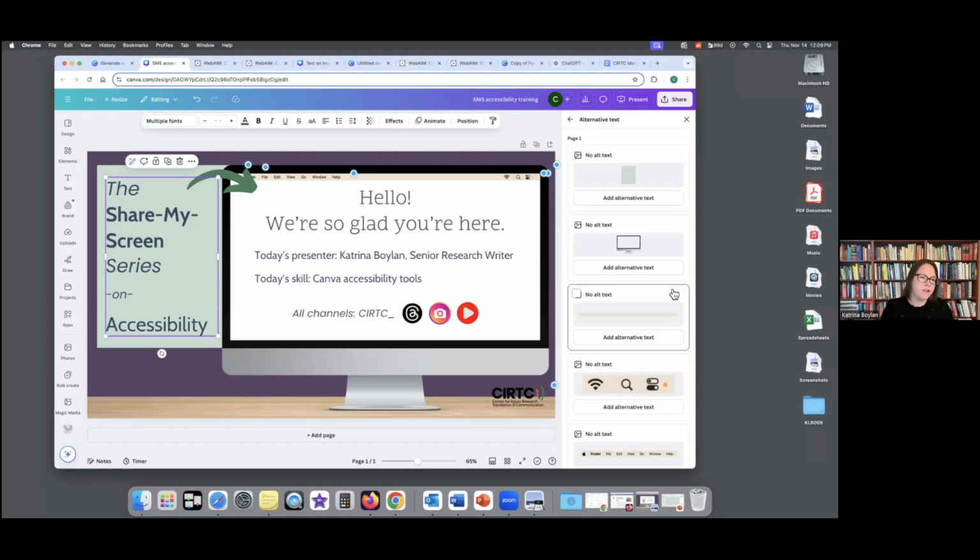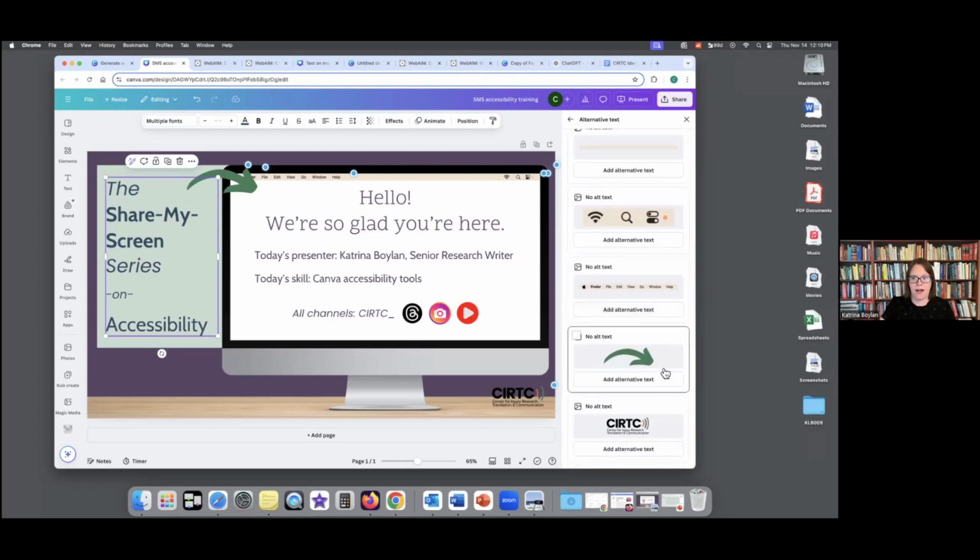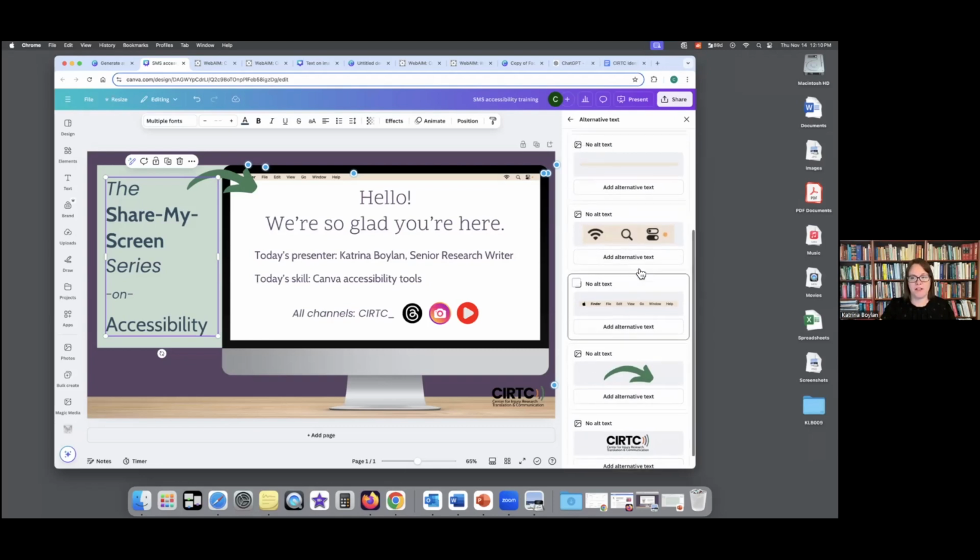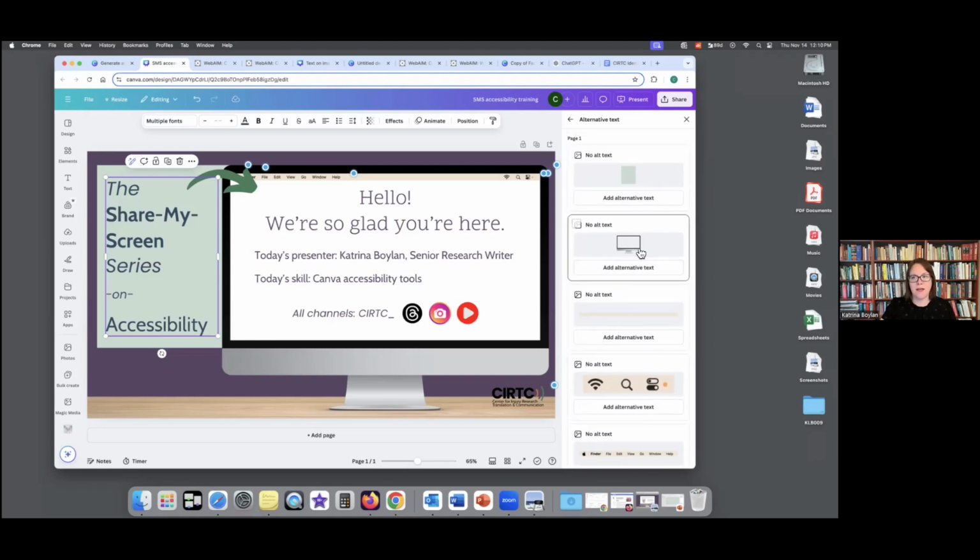Now, what we're doing, at least what I do a lot, the images that I use might be considered decorative in that they are not adding anything. They're not conveying context or information that is not represented elsewhere. And so here is a great example. Canva has flagged all of these elements as possibly needing alternative text, but there's nothing in these images that is not shared elsewhere or affects the meaning in some way.